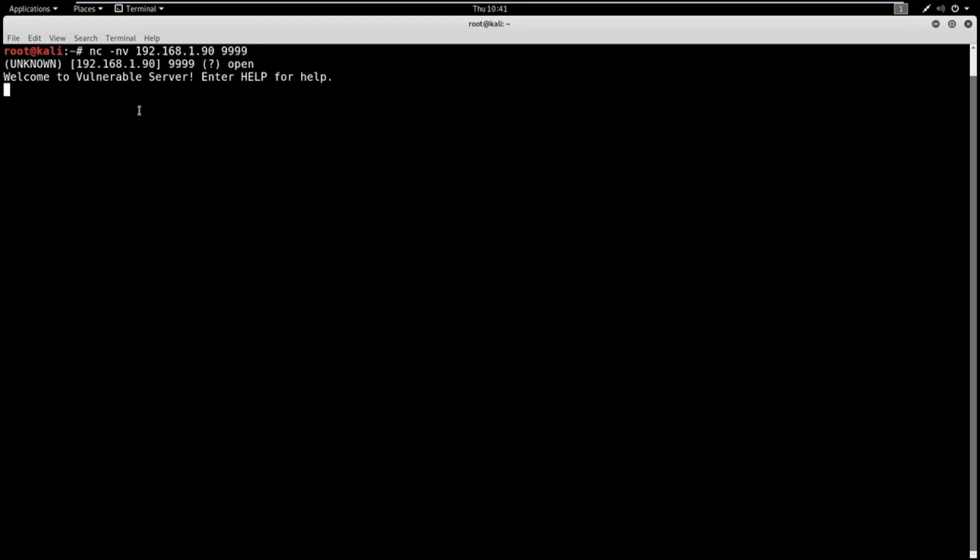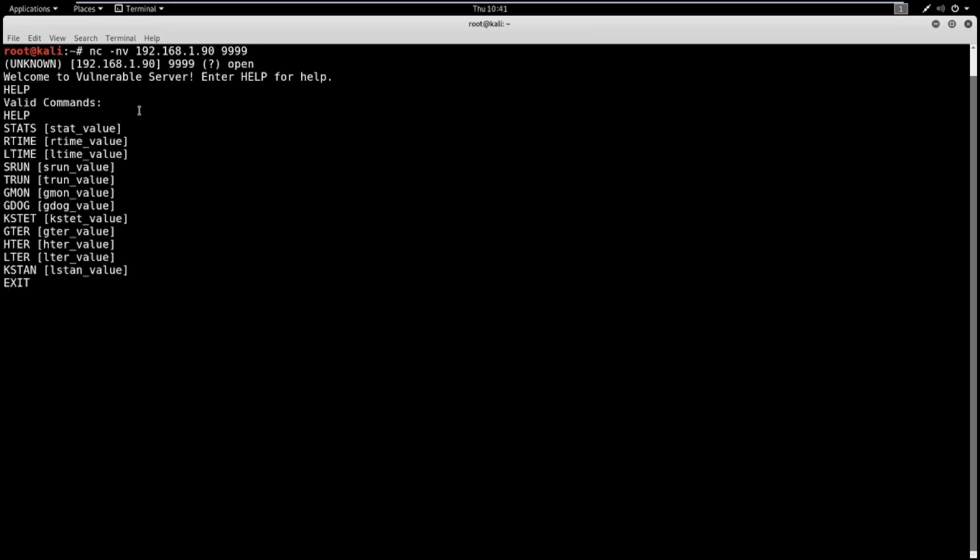Okay, so you should see the screen that says Welcome to Vulnerable Server. Type HELP for help. So it's saying HELP in all caps. We're going to do that, all caps. And then we get this list of valid commands. So it looks like Vuln Server takes commands based on what you enter, right? So there's a STATS command, RTIME, LTIME, etc. So the primary command that we're going to be focusing on is this TRUN command. Now, when I've taught this in the past, I've left out actually how to find this. So I wanted to teach in depth how we're going to find that TRUN itself is vulnerable. So we're going to do something called spiking.